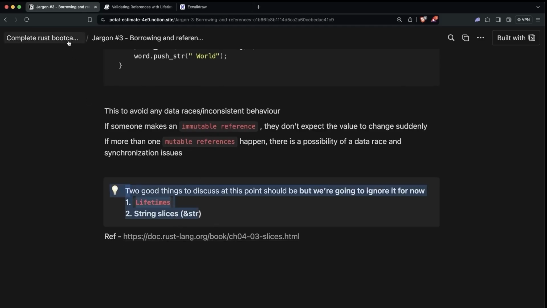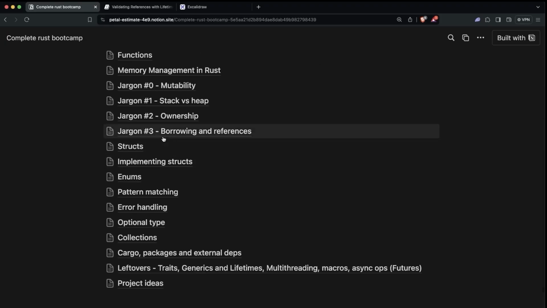Cool. That's all the memory management jargon we had to go through. How was it? Let me know in the comments. As I said, there are still a bunch of other things.